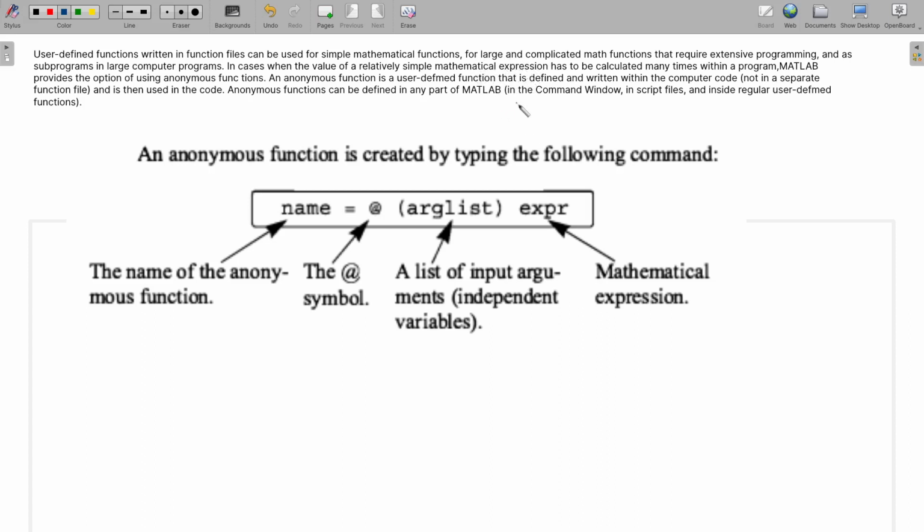So for those situations, MATLAB provides us a way: anonymous functions. We don't need to write an anonymous function in a separate file. Therefore we can write an anonymous function anywhere, inside the script, inside another function, or even in the command line.